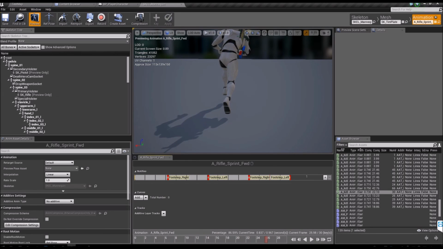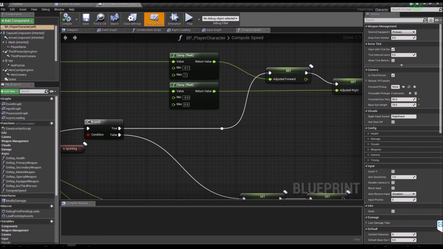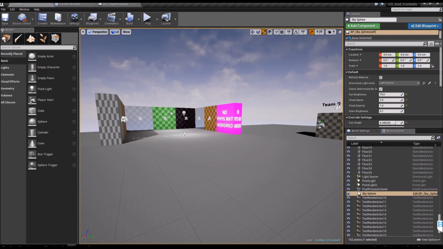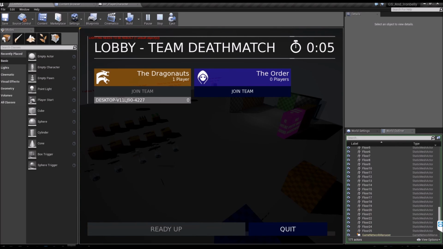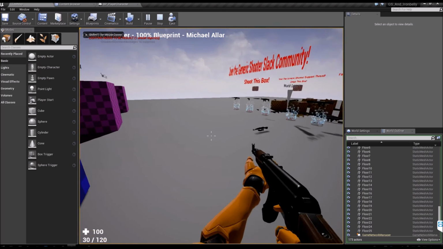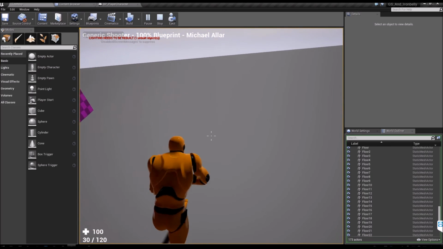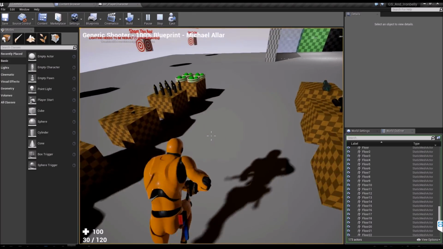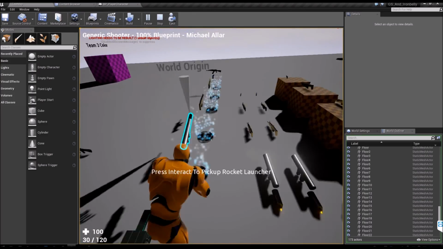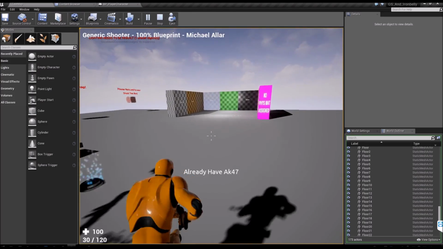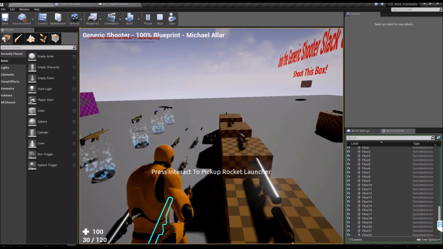So I can't hear any sound through TeamViewer, but if Holty tests it for us in game, you should now hear some footsteps on the sprint. 5, 4, 3, 2, 1. All working, Holty? Yeah, all working nicely.